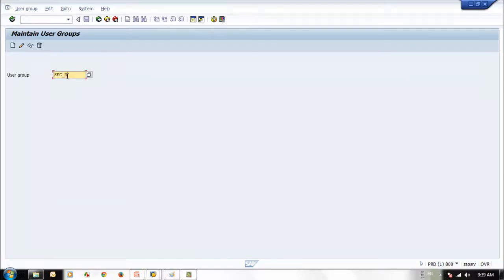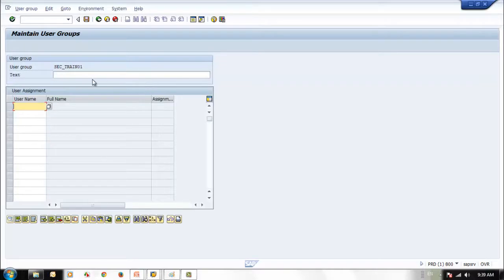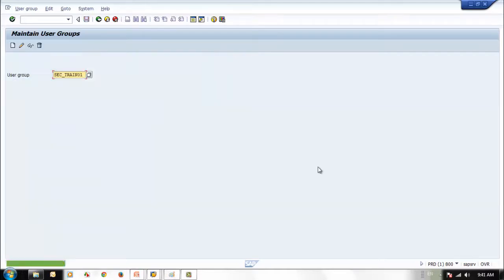Security train 01. Create text: SAP security training 01. Okay, we created a user group.